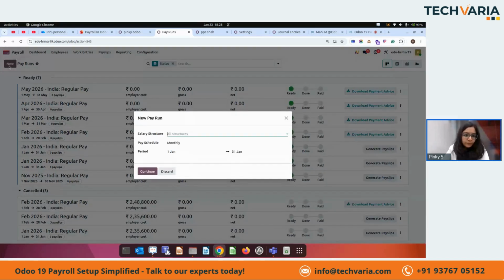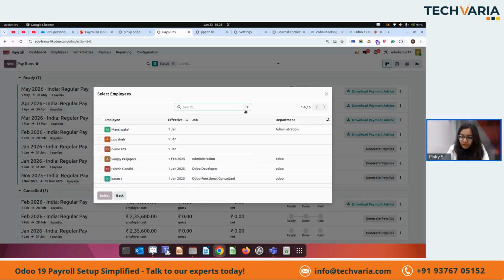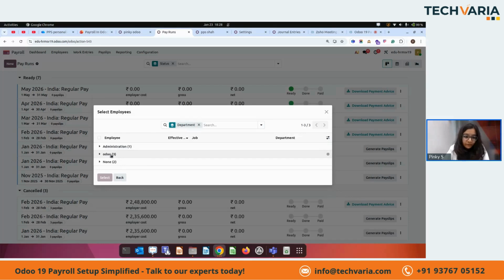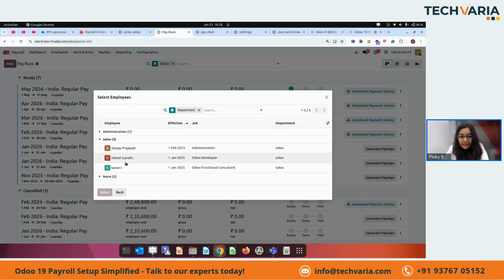Okay, new. For the salary structure I want to use the Indian regular pay. It's monthly. I want to do it for January, and I'm just going to continue. I'm selecting any department, that is my Odoo department. Here for Odoo, we have Sanjay Prajapati, Hitesh Gandhi, and Karan. Selecting those three employees and selecting.